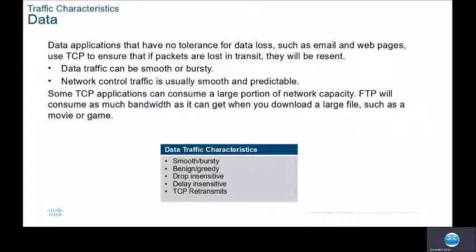Okay, data applications that have no tolerance for data loss, such as email and web pages, use TCP to ensure that if packets are lost in transit, they will be resent. It can be smooth or bursty. Network traffic control is usually smooth and predictable. Some TCP applications consume a large portion of the network capacity. FTP will consume as much bandwidth as it can get when you download a large file, such as a movie or a game. So it can be smooth, but also bursty. It can be benign or greedy.